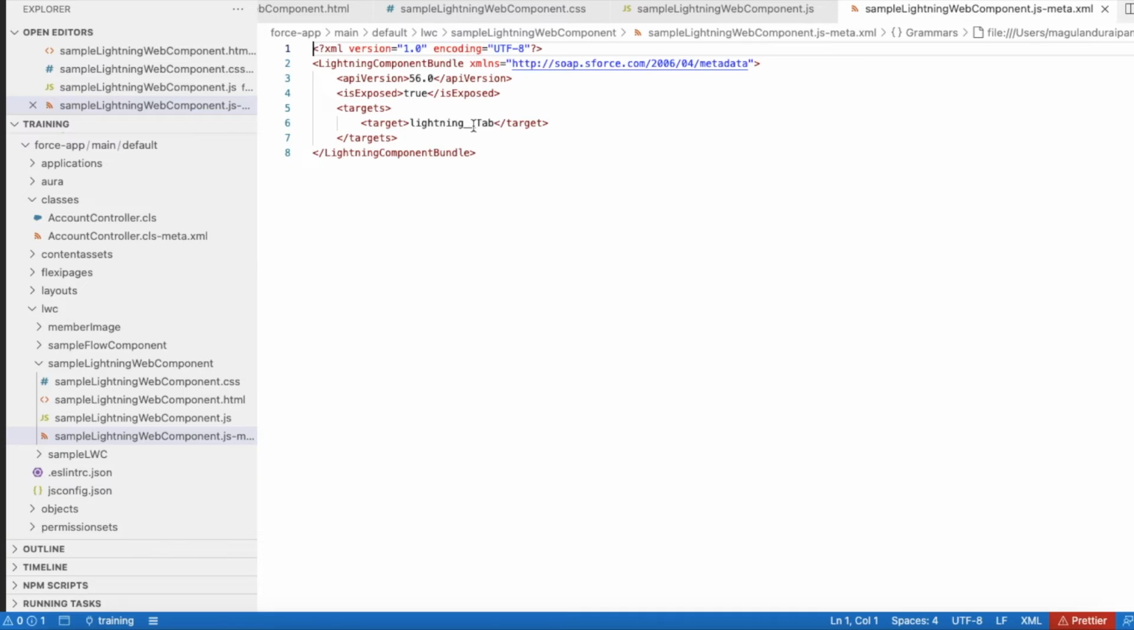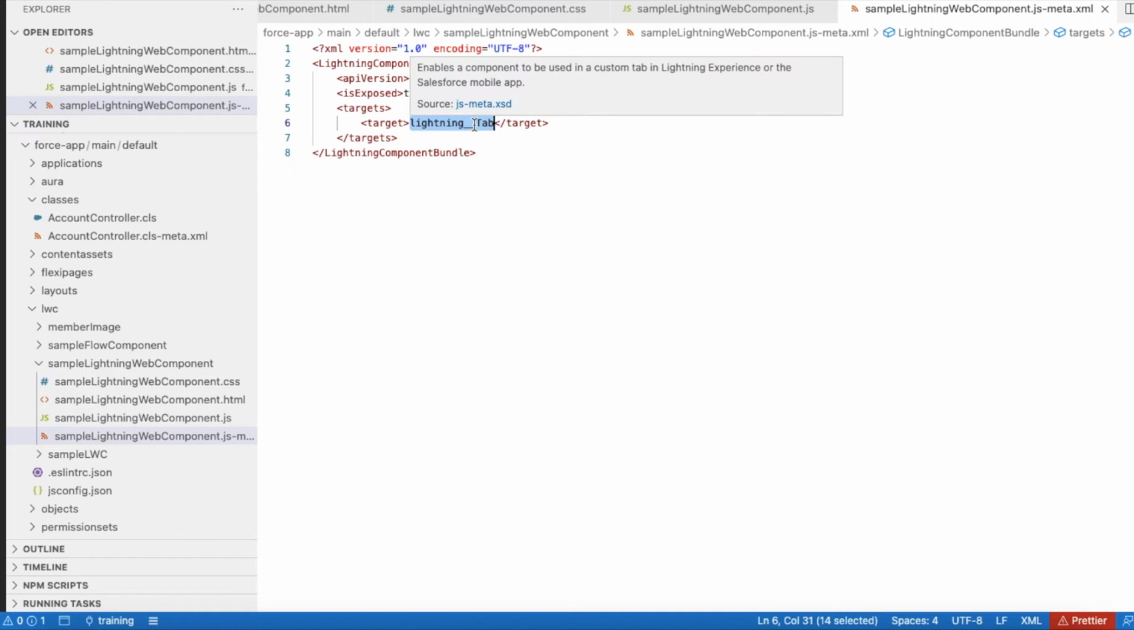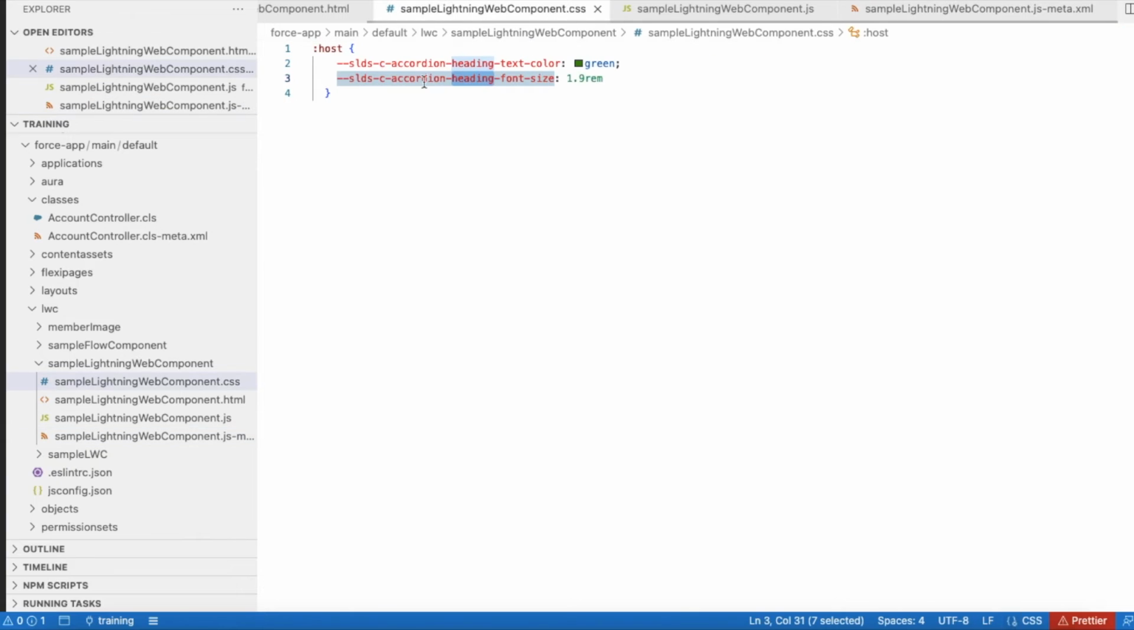I'm going to create a tab for this Lightning Web Component, so I have used lightning__tab. This is the key for changing the CSS. Now, please check the video description. I will definitely share my blog post using which you can get this sample code.